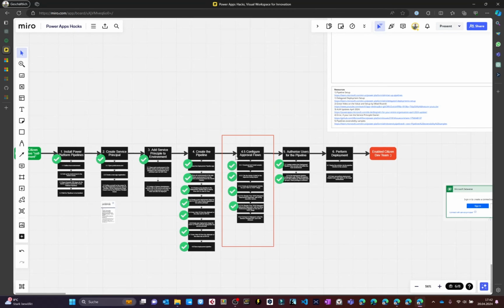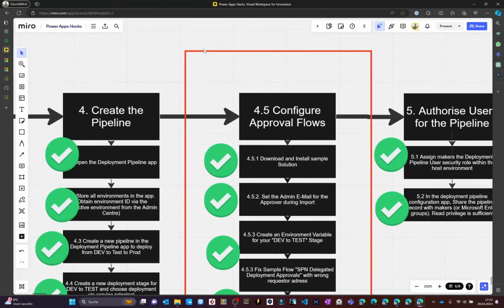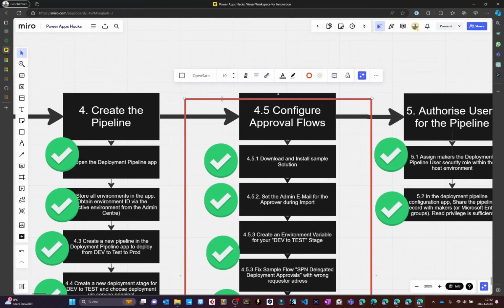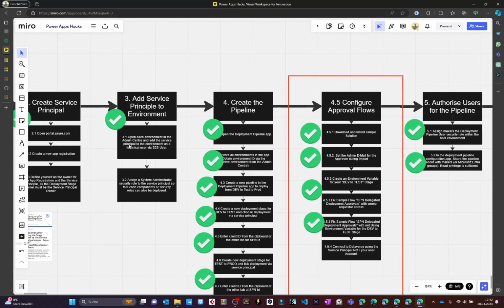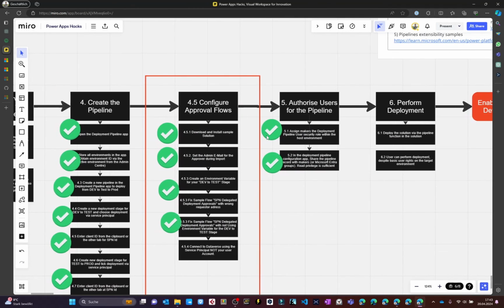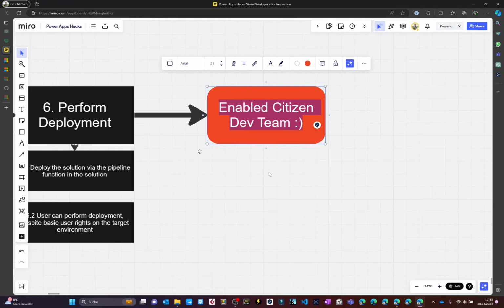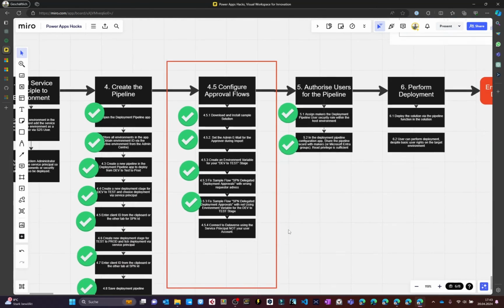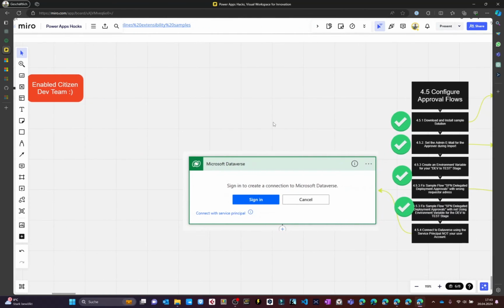So to conclude, this process of configuring the approval was a bit surprising to me, and this may be something that you would do when configuring and creating the pipelines and adding the service principal and all this stuff. But nevertheless, we've managed to get this running, and now we can enable citizen developer teams to deploy to test or production environments without giving them high permissions on these target environments.